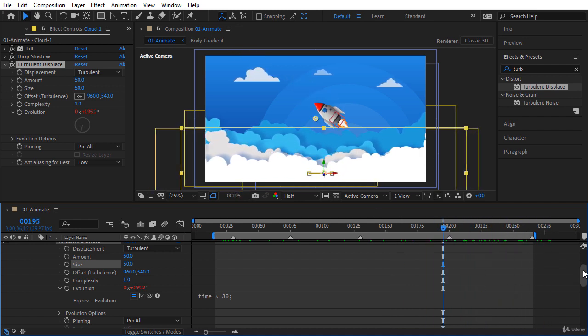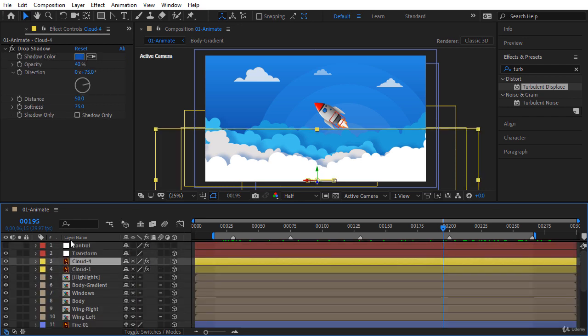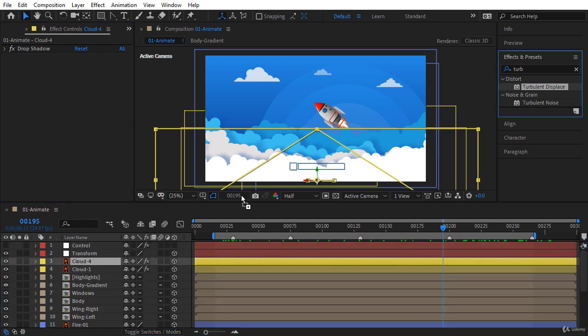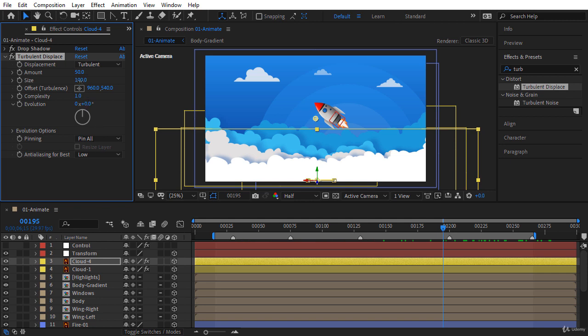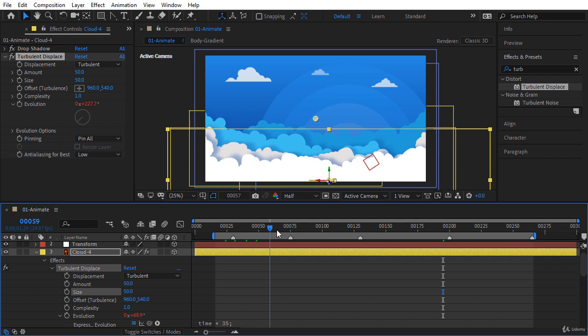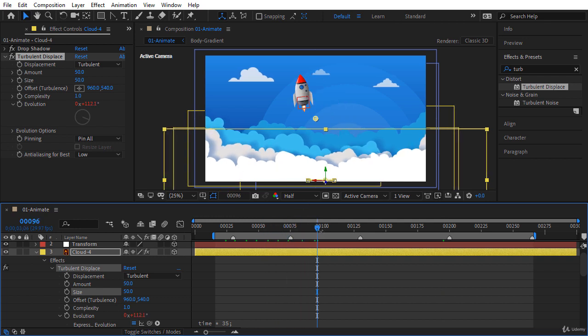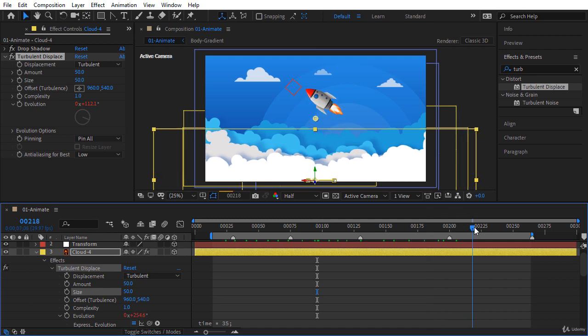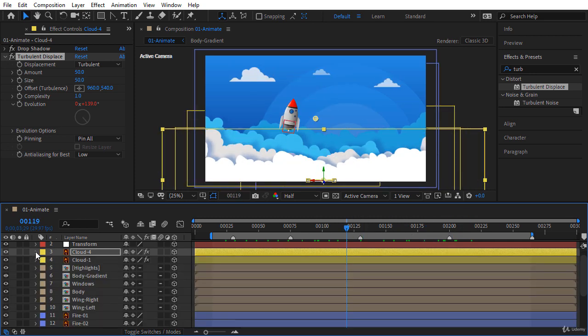Okay, let's do the same process for Cloud 4. Add the Turbulent Displace, change the size to 50, and add the script to the Evolution property, time times 35. Because this cloud is closer to the camera, the turbulent effect should be more obvious. Yes, the shape of this cloud also changes over time.